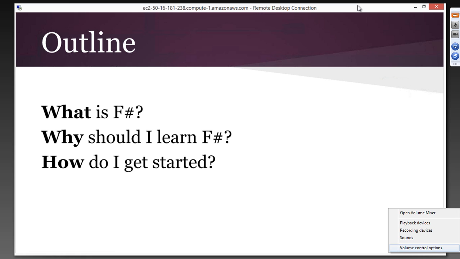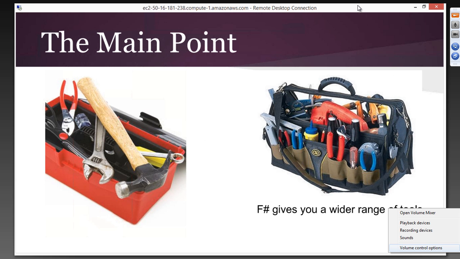But the main point that I want to emphasize, the main thing that I want you to take away, is that when you learn F#, it's going to give you a wider range of tools. My dad taught me how to build things with wood, how to do carpentry. He also taught me how to work on cars, and one of the things he always told me was that if a job is difficult, if you're finding it difficult to accomplish some task, you're probably using the wrong tools.